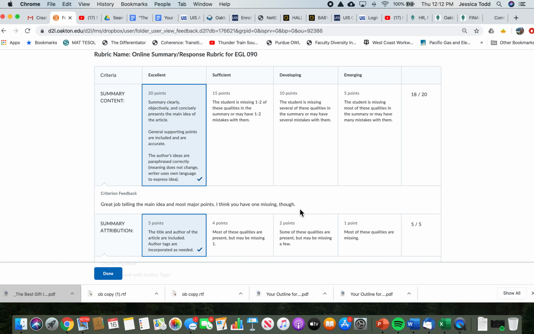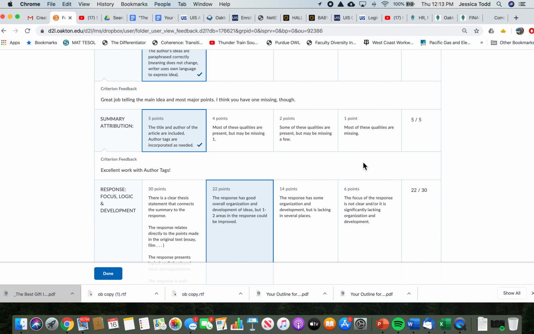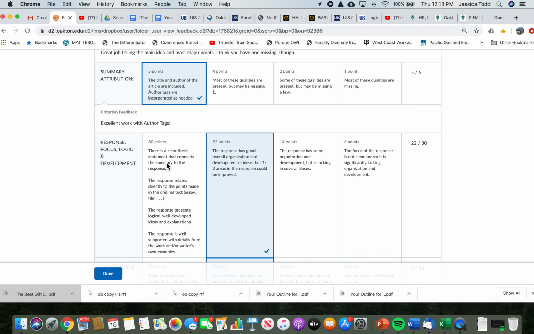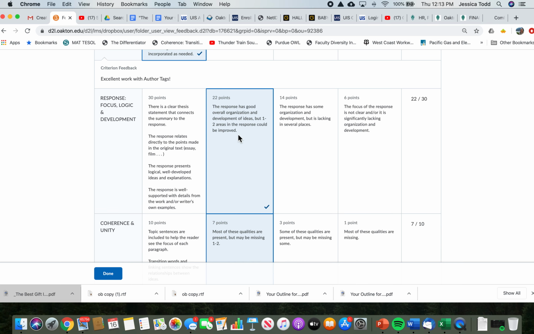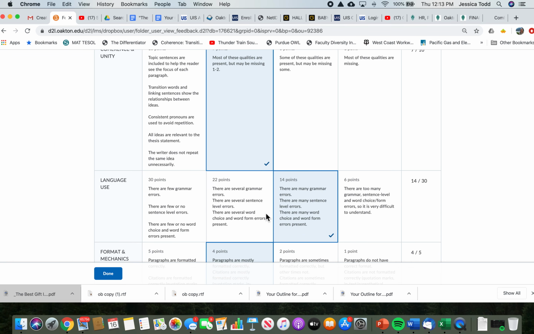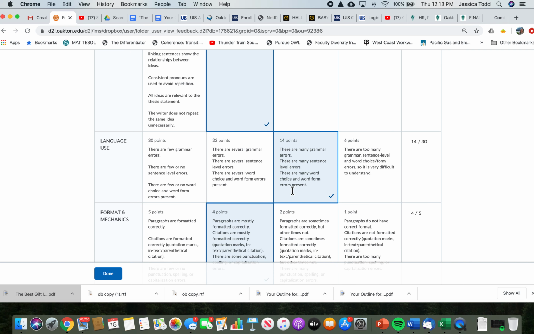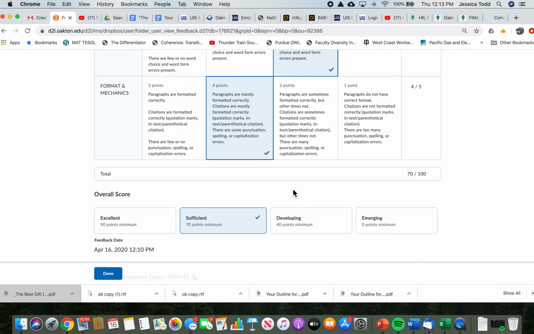Underneath, for some categories, you might have a comment, right? So this one for the summary content tells me, great job telling the main idea and the most important points, okay? I think you have one missing though. Okay, so same thing down here, you can take a look. Anything in the excellent column, you're doing great. You probably don't have a lot to change, but this one is the sufficient column. Definitely some things to change here. And this one, I only have 14 out of 30. I really didn't do too well with language use, so I know I'm going to focus most of my attention on this. And that is it.